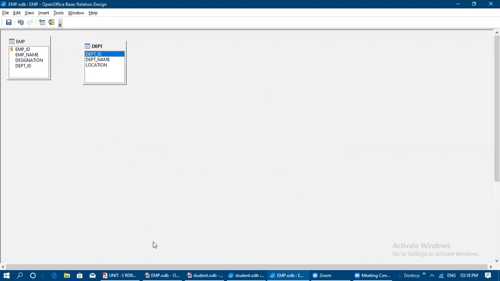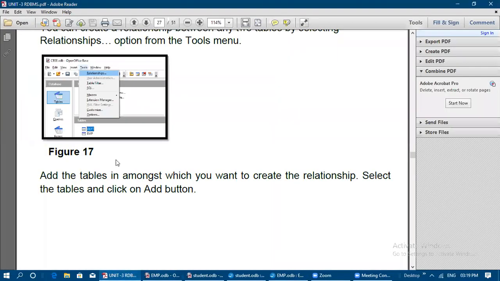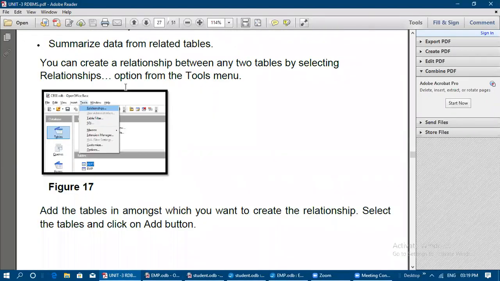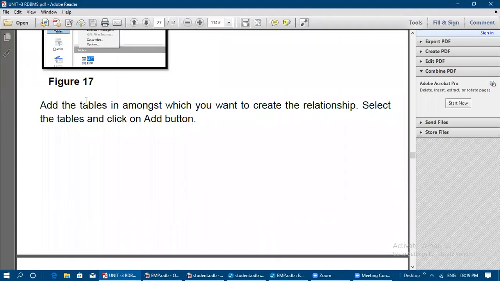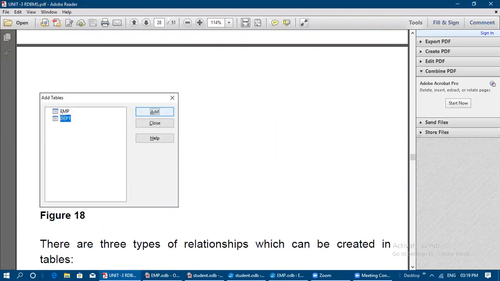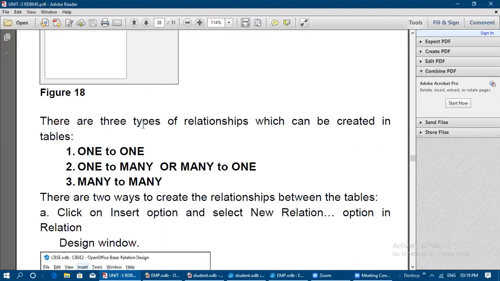If you want to make a relationship, let us see one by one. By clicking on tools, relationships, we can create a relationship between any two tables. Add the tables among which you want to create the relationship. Select the tables and click on the add icon. As I just explained, you need to select which table you want to view at the left side and right side, choose the table accordingly and click on add.